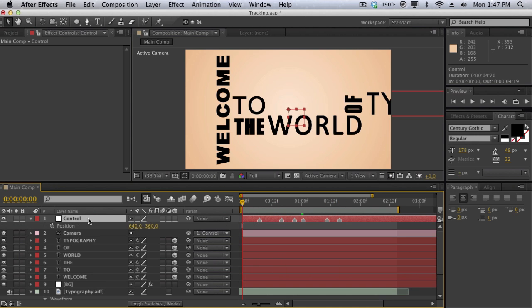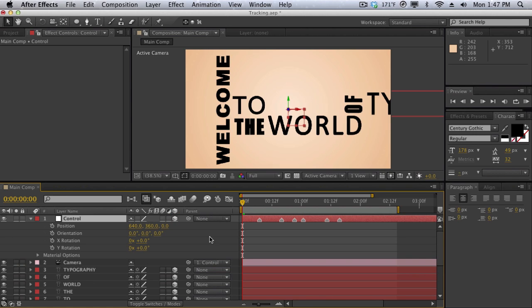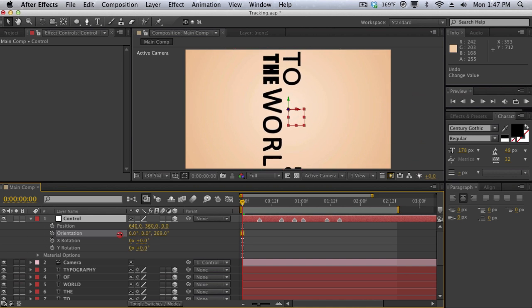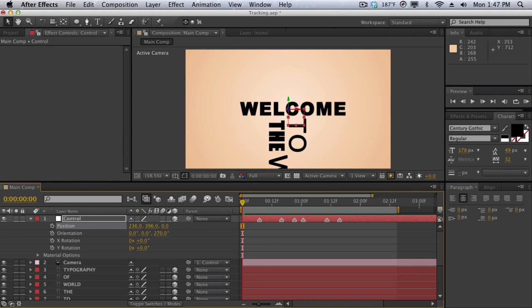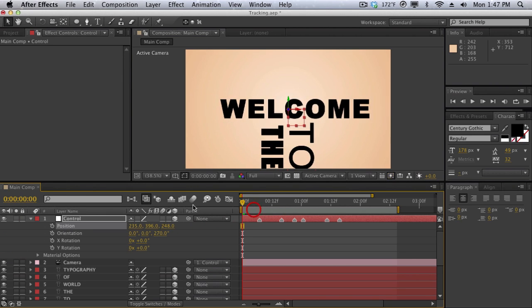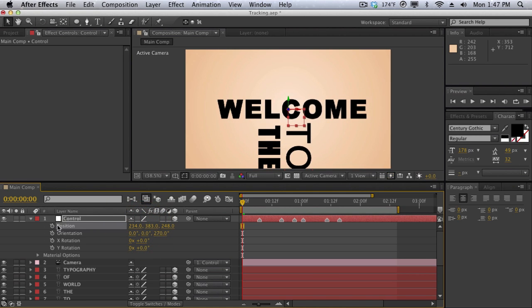So we'll hit P on the keyboard to bring up the position. We'll make the control a 3D layer so that we have a 3D camera as well. So let's just start by rotating the camera. Set it to 270 here, and we'll move the position down like that. And we may want to move closer to our welcome. So we just have welcome here. Welcome to the world.